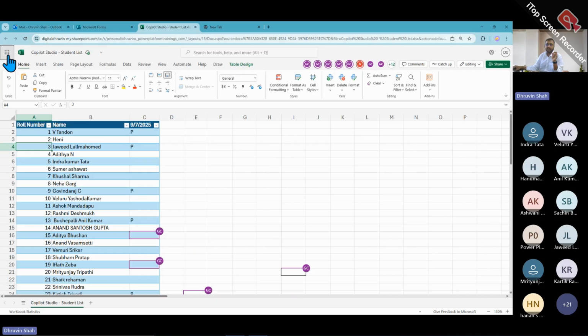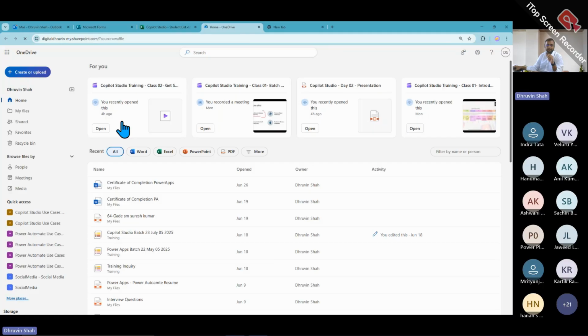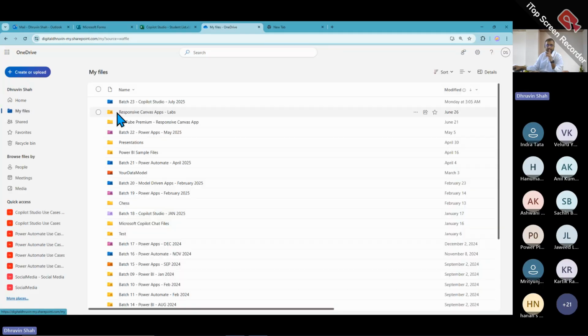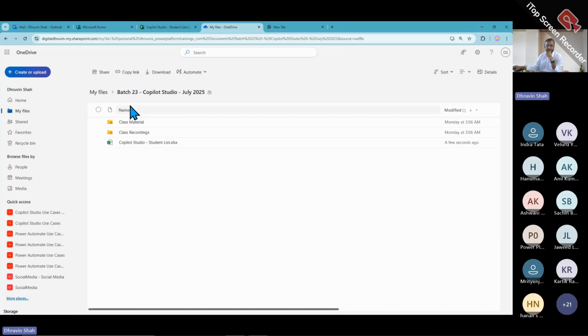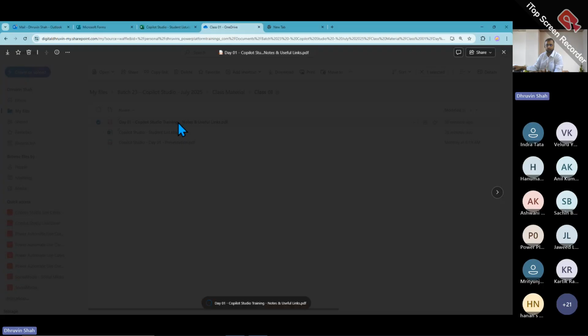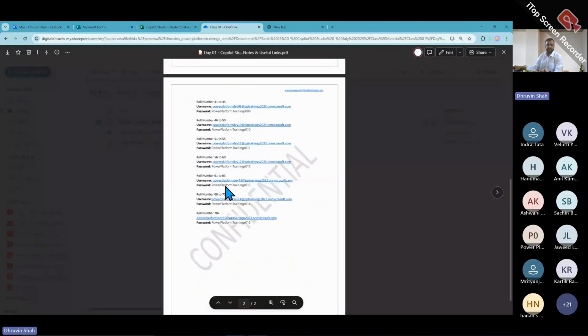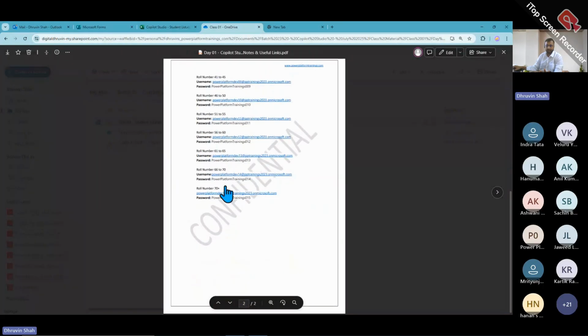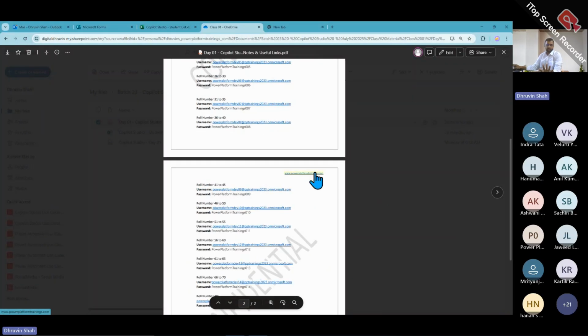We have shared the link for the class material and class folder. In the class material folder, if you go to the class 1 folder, we have uploaded this spreadsheet, a PDF file, the Copilot Studio training notes and useful links. When you open this up, these are all the credentials present there. Pick up your roll number and use that particular account.